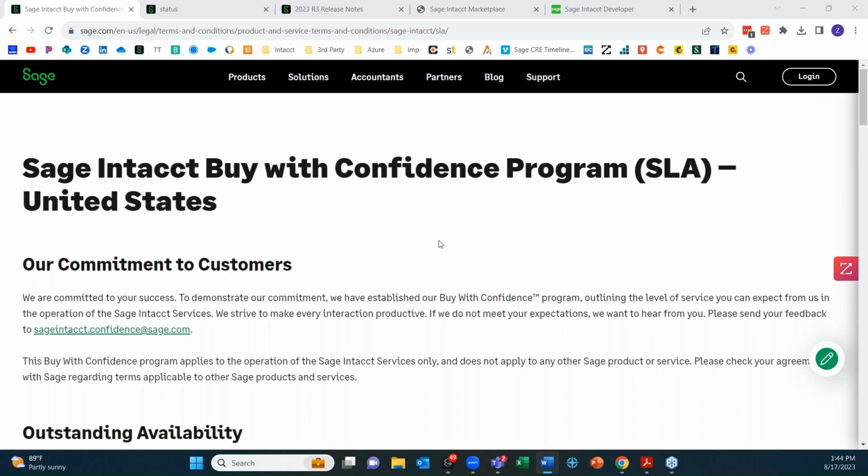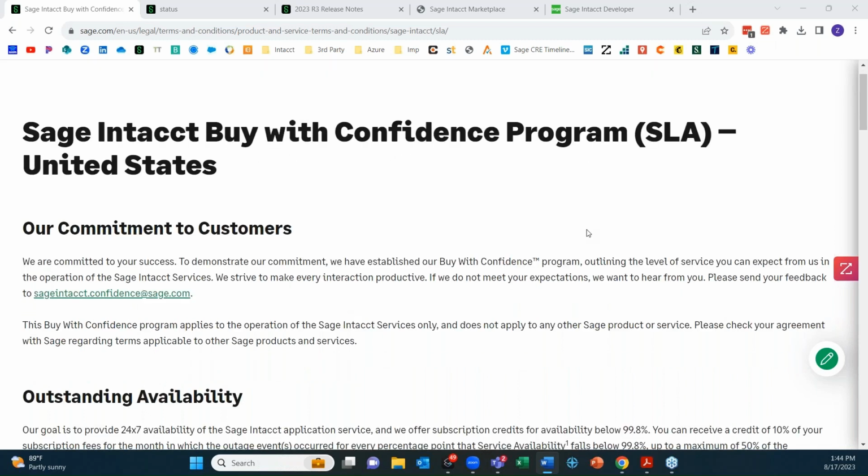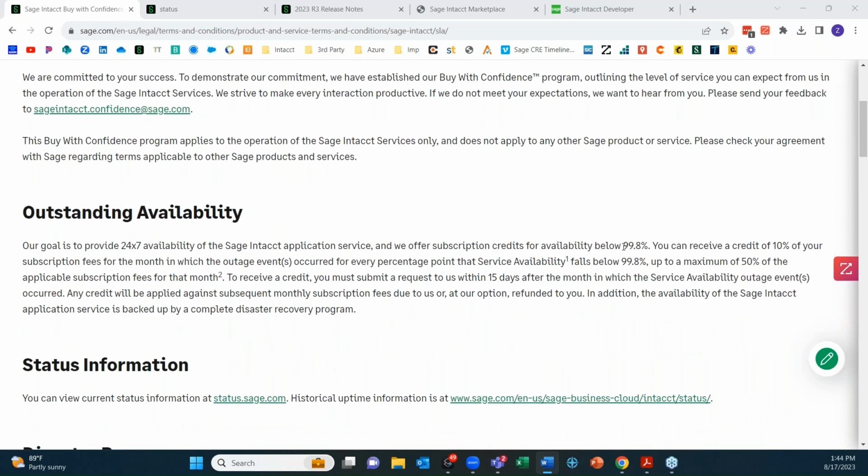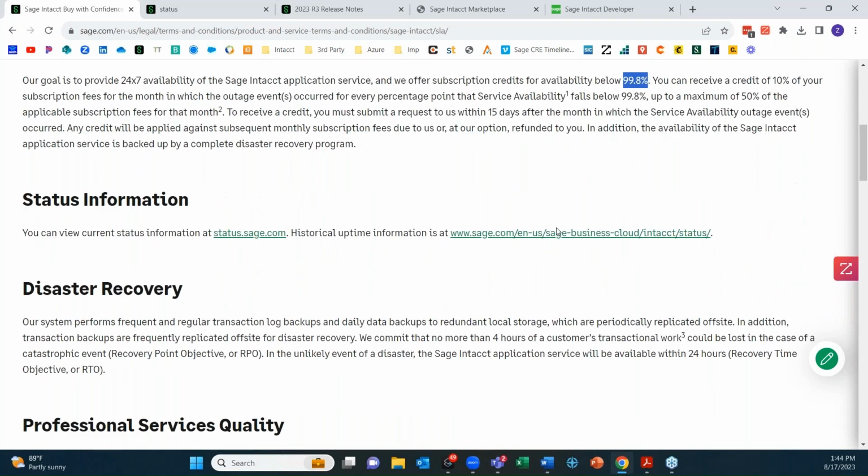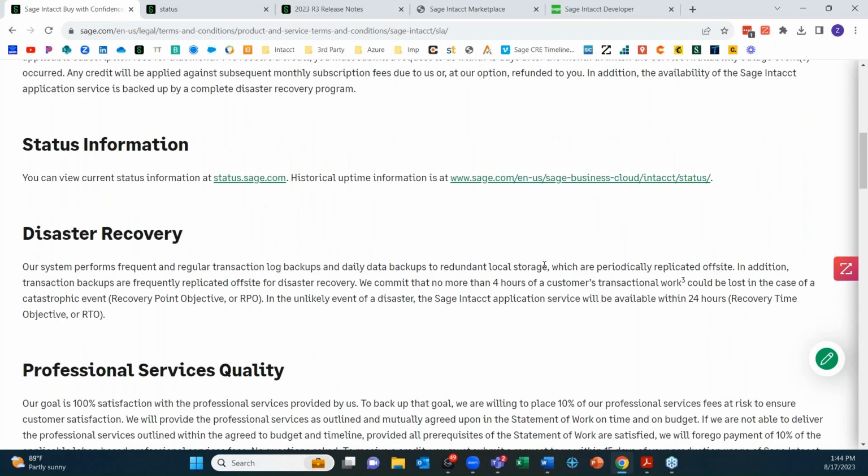So Intacct is a true cloud solution. It comes with a buy with confidence guarantee. Intacct has an SLA, which stands for service level agreement, that they guarantee to all of their customers. What that means is you are guaranteed 99.8% uptime as part of your subscription. You are also guaranteed that in the catastrophic event that something happens at a data center, you would never lose more than 4 hours of your work, and that the application would be available again within 24 hours.